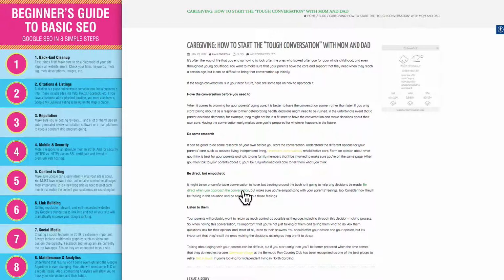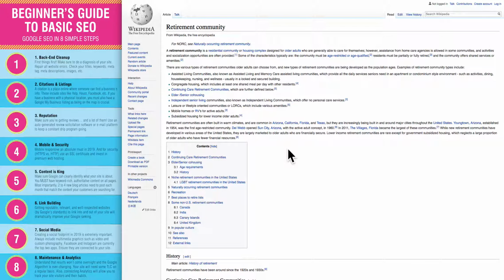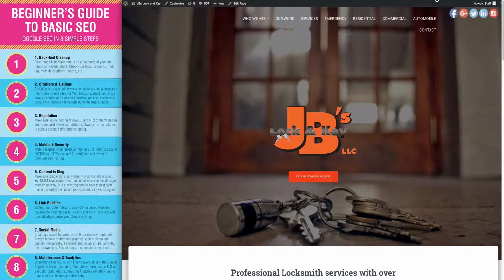But one of the more important pieces that we embed in these blog articles is number 6, link building: getting reputable, relevant, and well-respected websites to link in and out of your site. That anchor text there about retirement communities jumps out to Wikipedia, which of course is considered an authoritative source. So you can see an example of link building there on Bermuda Village website.